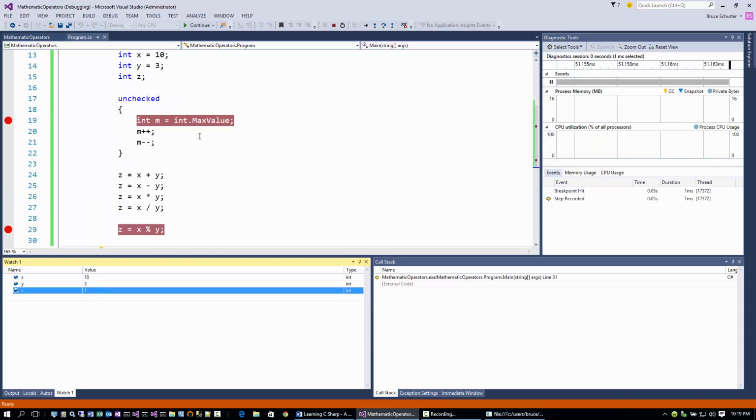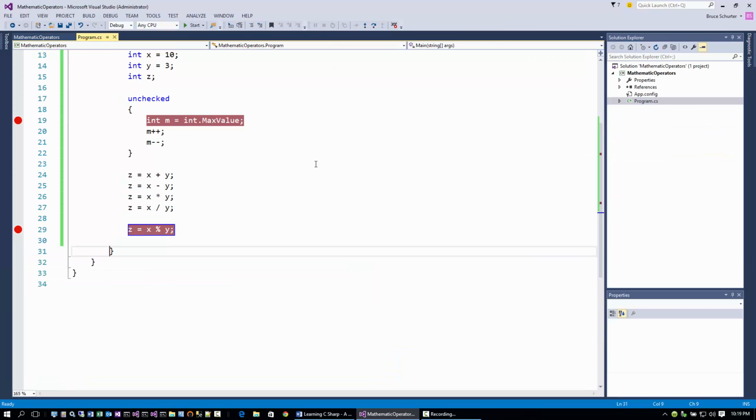Why is that? Because 10 divided by 3, 3 goes into 10 evenly 3 times. That makes 9. There's 1 left over. That's why the answer is 1. So this will yield the remainder of a divide operation. Be aware that divide and modulus are some of the slower operations, so you should use those sparingly.